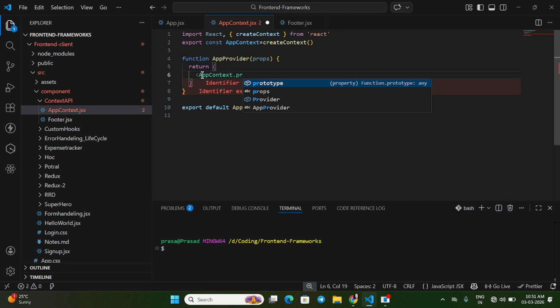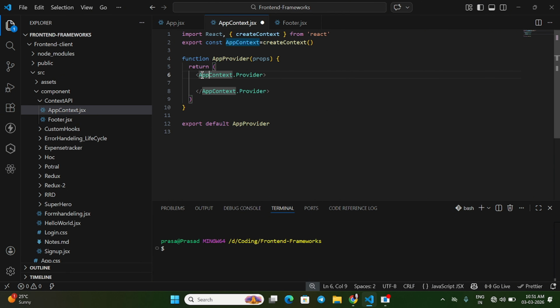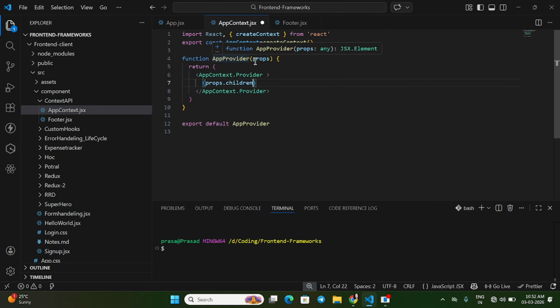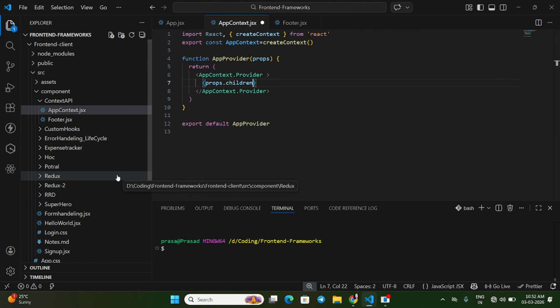Dot provider. Okay, now make the same thing. Provider means what it is going to do: it is going to provide the data for all the intermediate components, whatever children are there, that is going to use. Now the children need to be accessed. So for that, I will write props dot children. All the nested children files can access this file, wherever they are nested.